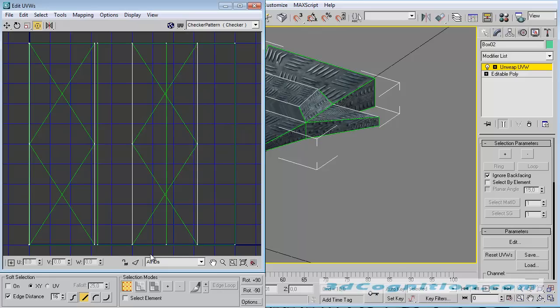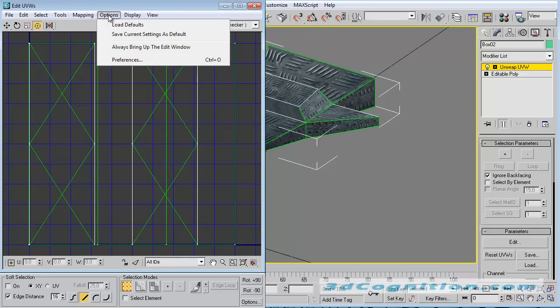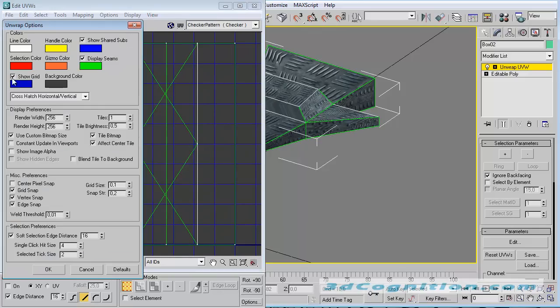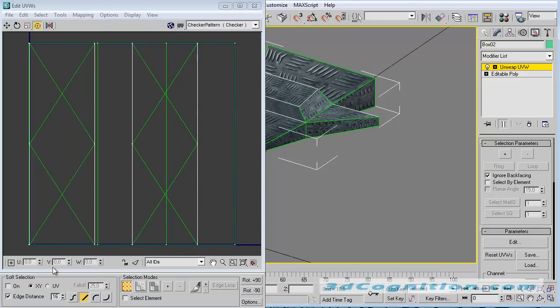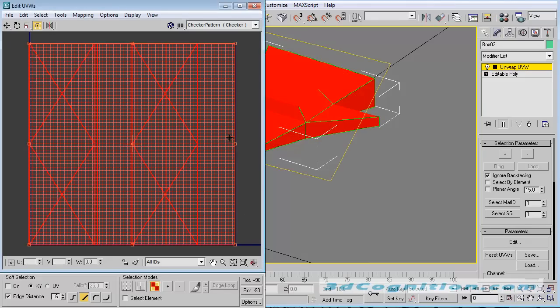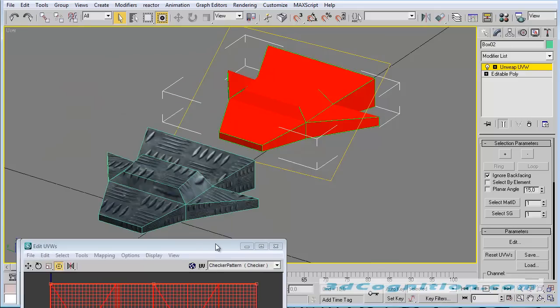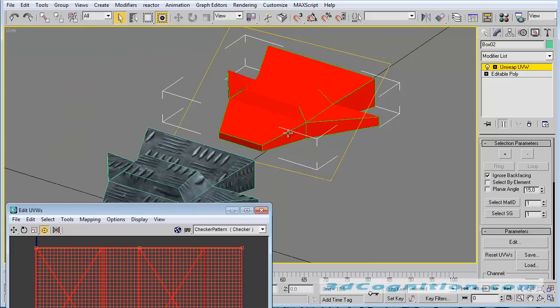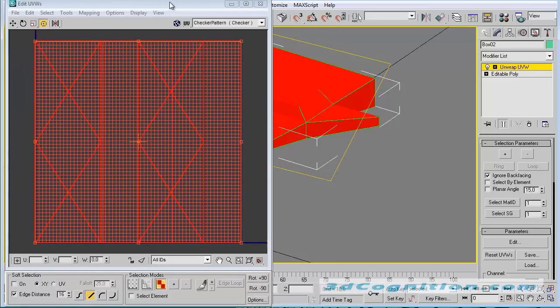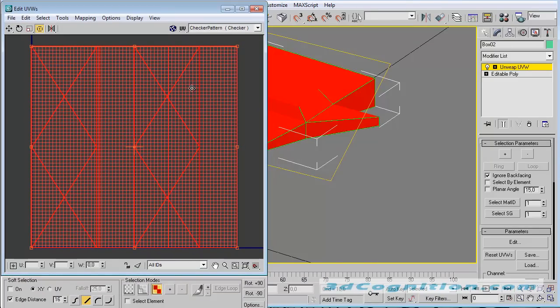The second thing is I don't want to see the blue gridded lines, so I'm going to go to Options, Preferences, and turn off Show Grid and hit OK. Now it's easier to look at. Now I've got vertex mode, edge mode, and face subobject mode. I'm going to click on Face Subobject Mode, and I'm going to select all those UVs. Now what those are, they're all the UVs for this whole model. They're all stacked on top of each other. What I want to do is unfold them from each other.